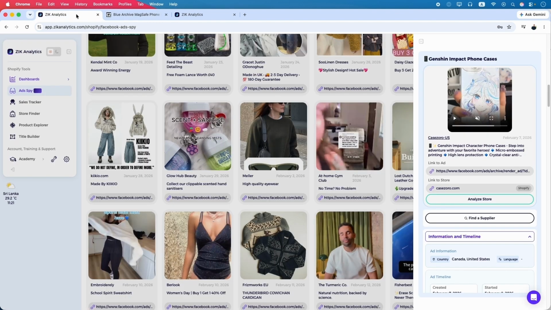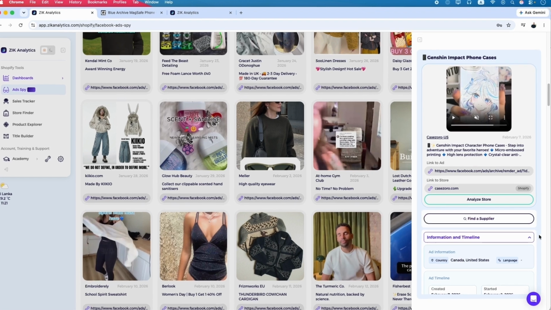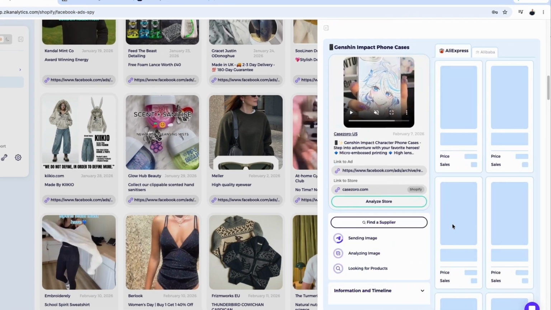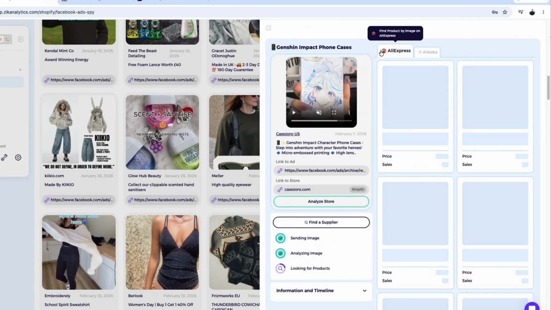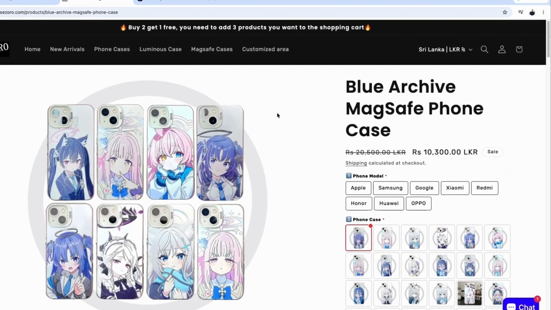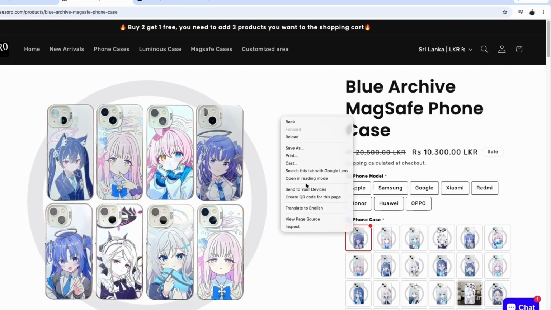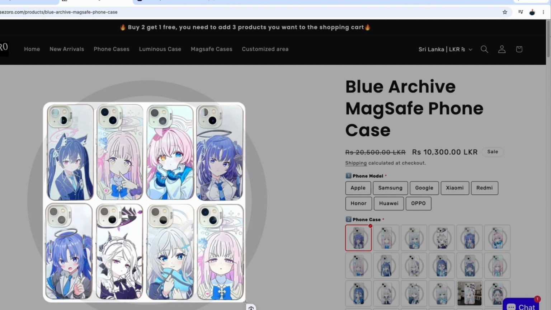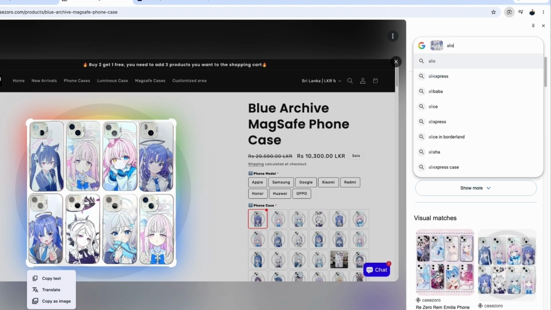So now that we've done that, let's move on to the final step, which is finding the supplier. Now, normally we can just click find supplier. In this case, it searches AliExpress. However, for this product, as you can see, there's no exact matches found, right? And that's okay because we have another method. So you just go back to the store, you want to right click on the product image, and you want to select search image with Google Lens, all right? Now select the product image and then add AliExpress to the search.